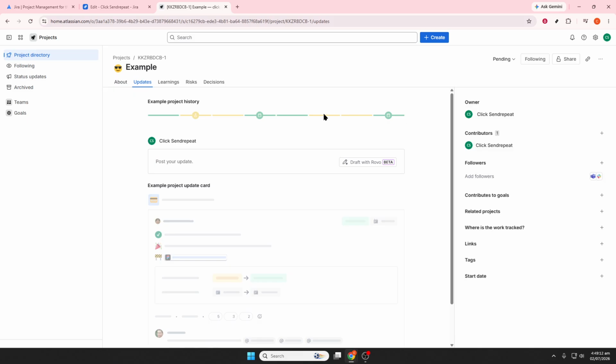Now enter your project details. Type in your project name, then review the project key. The project key is the short identifier Jira uses for issues, so it's worth making sure it's clear and recognizable. If Jira asks for a project lead, choose the appropriate person responsible for overseeing the project. Once everything looks right, click Create Project.